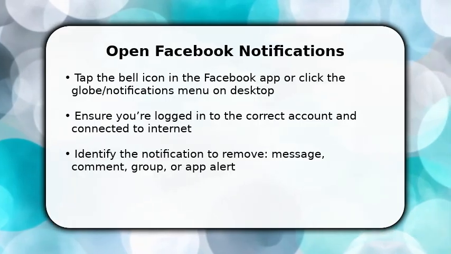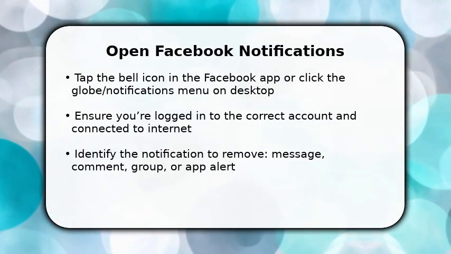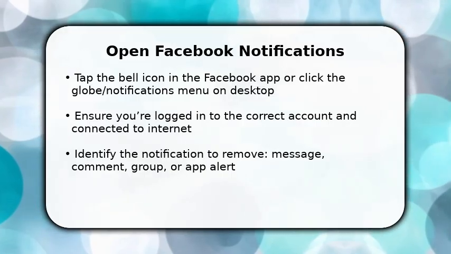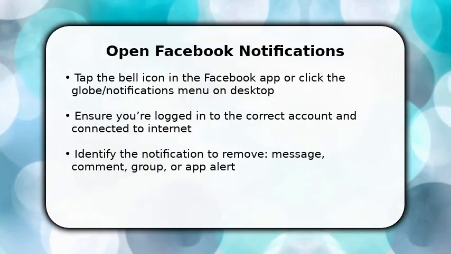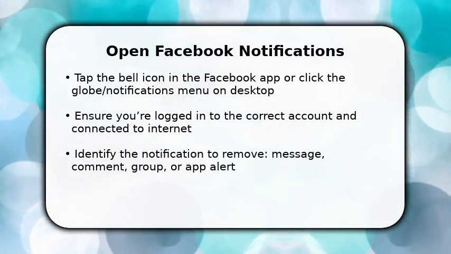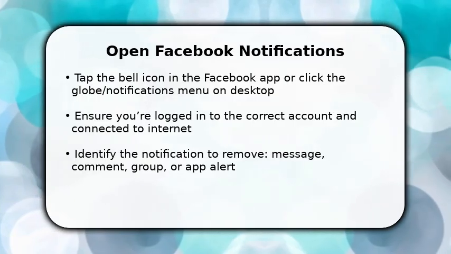If it's a message or comment, note whether it links to a post, group, or page. This matters because the removal path changes slightly depending on type. Now tap or click the notification to reveal the menu of actions you'll use next.